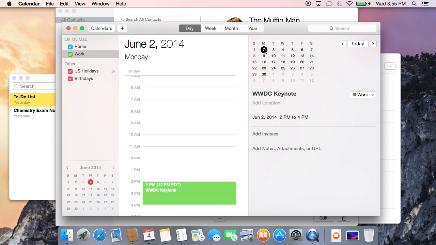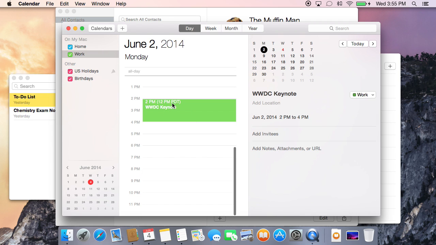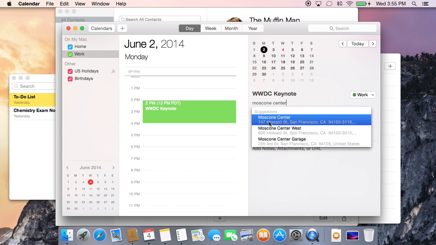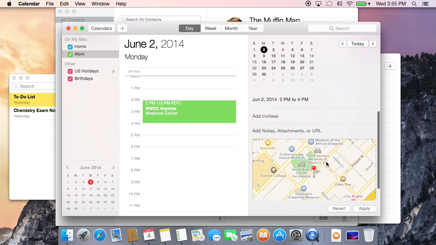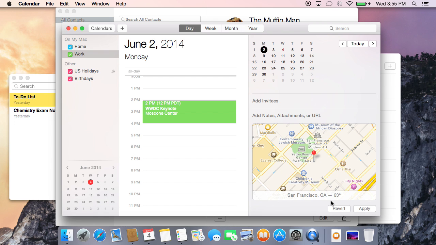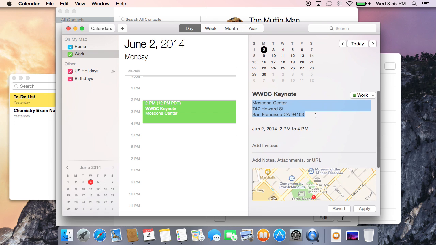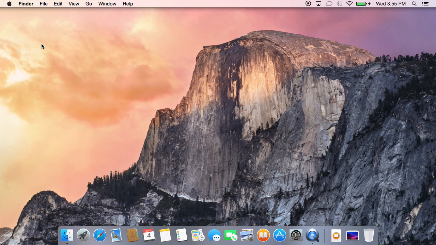I can scrub through my days up here. I can click on an event. And I can even add locations like in Mavericks, but now I have this nice new view to look at them. So Moscone Center. Yep, that looks like it's it. It'll show me the nice map right here. It'll even tell me the temperature. So that's pretty good. So the new interface is really exciting.